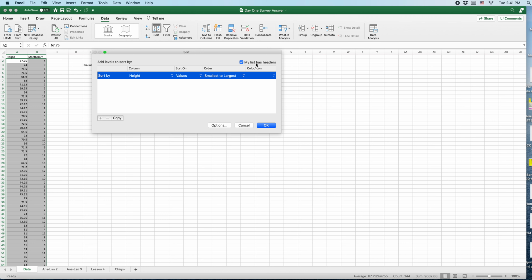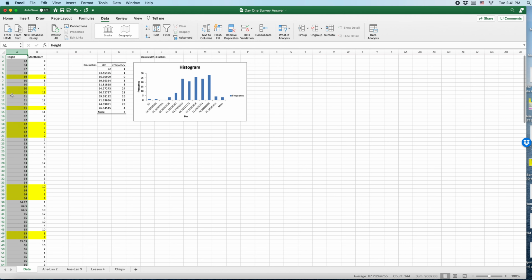And it has a header, basically a data point, so height will stay where it's at. And now it is sorted, everybody, right? So you can see 52. So we can stick with 52 here. And then the next one is 3 inches apart. So 52 plus 3 is 55.